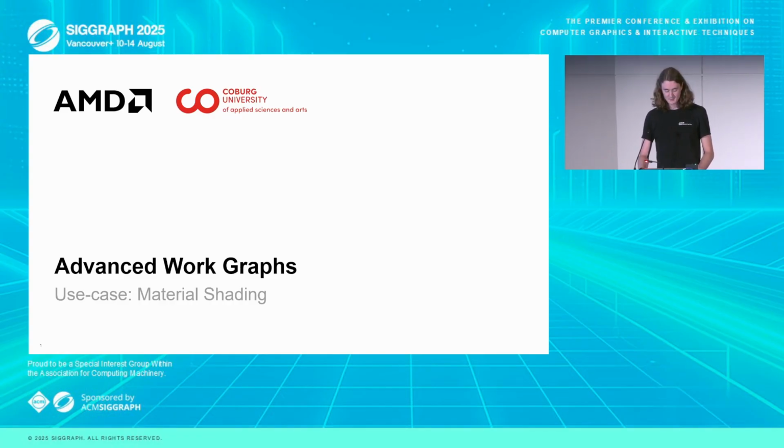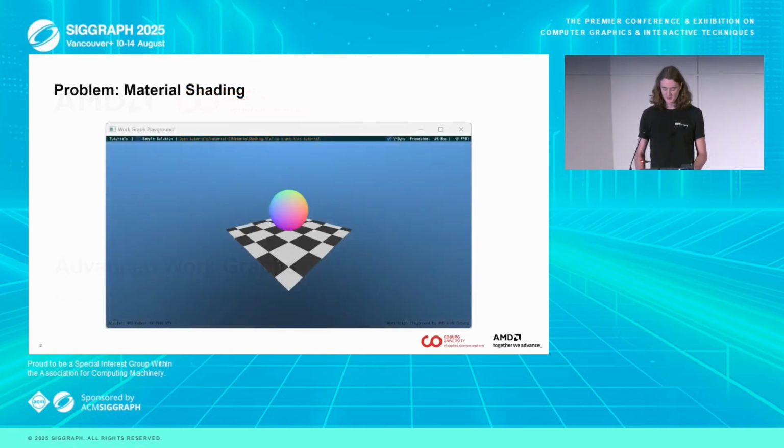The first concept we'll be studying is the use case of material shading, which is one ideal use case for WorkGraph. And to be able to understand this, let's first discuss what the problem with material shading is. In the WorkGraph playground, we actually have a tutorial on this, so you can do this coding at home, but we'll just do a speedrun version of this here.